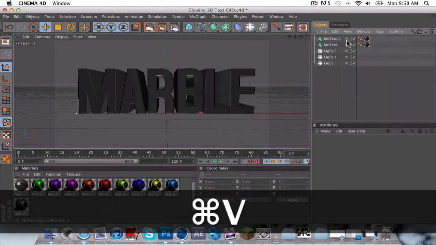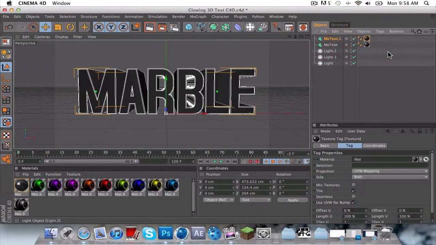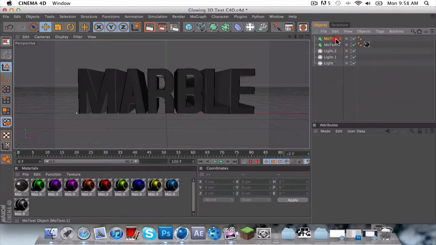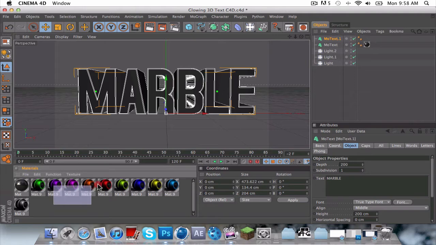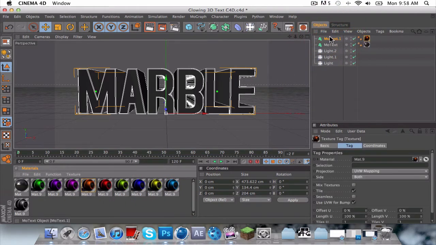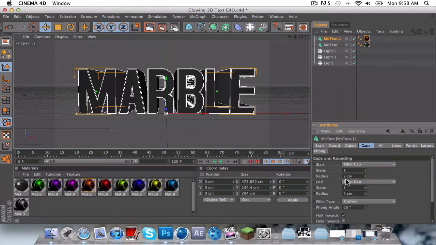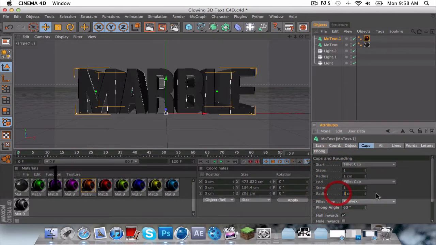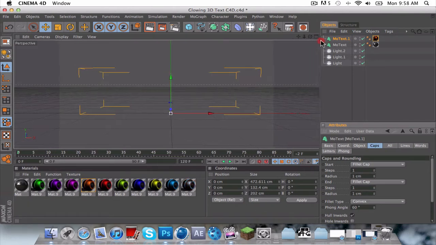So just Command C, Command V your MoText layer, delete the material. And then you're just going to drag on whatever color you want. I'm going to select orange. And for this fillet cap, you're going to want to change this to 1 and 1. And you always want your fillet cap like one whole radius lower for your color material. Unless you don't like that, just do whatever you think looks good. That's what I think looks good.